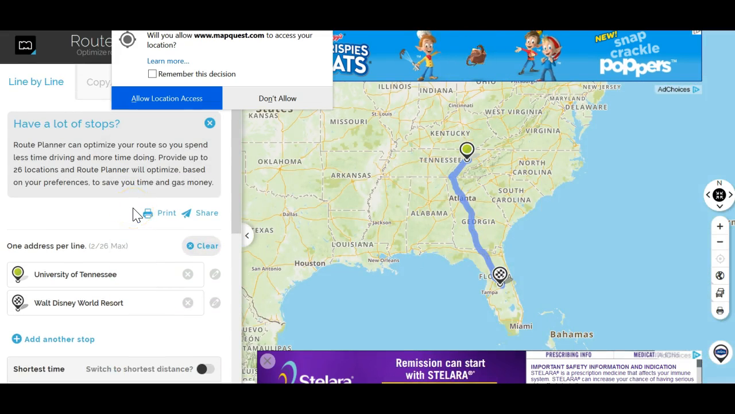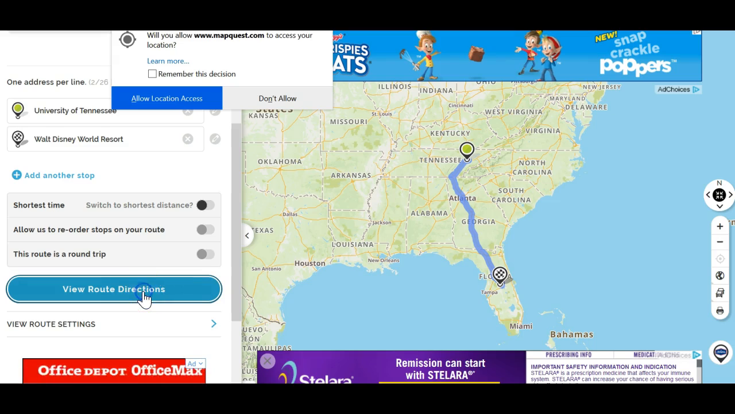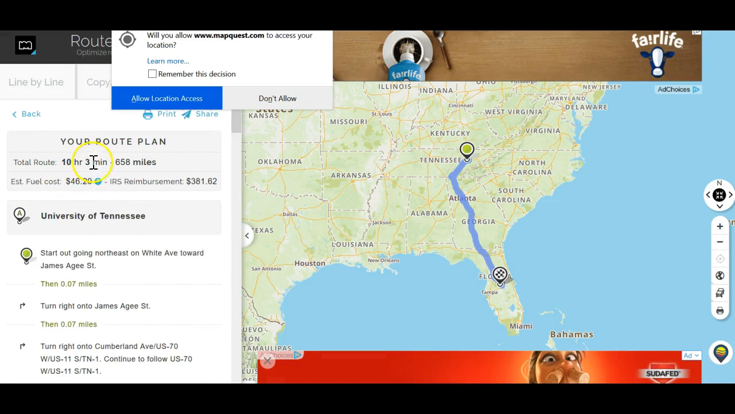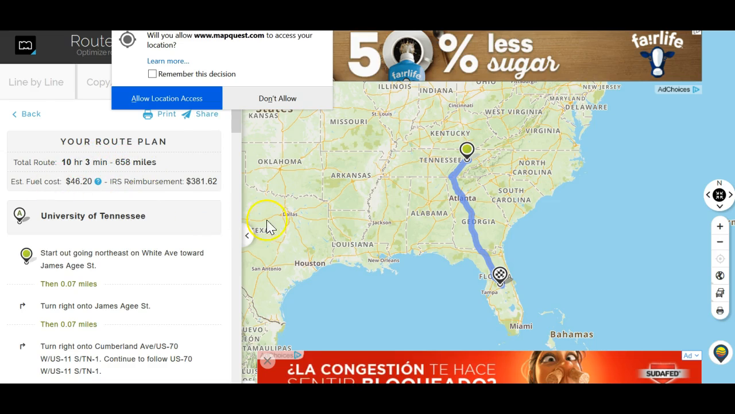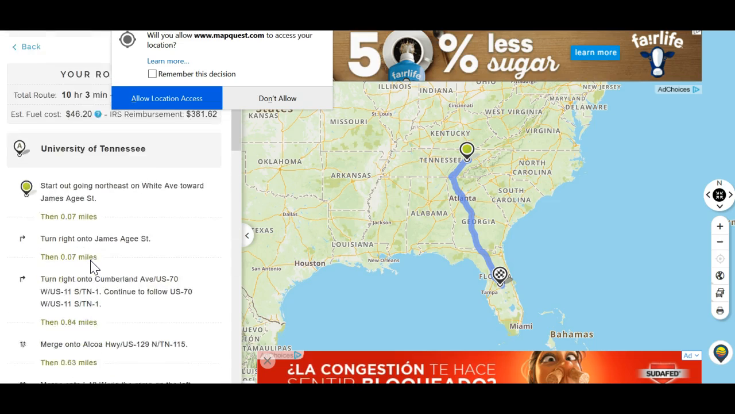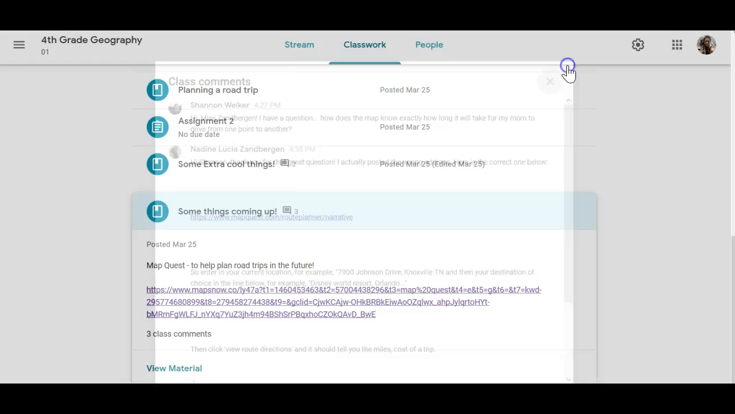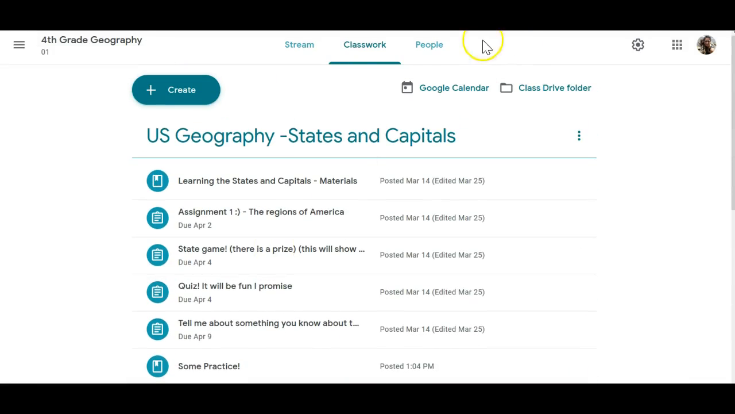It should give me how long it'll take, the mileage, the miles, and the cost. And I thought that was a nice way to kind of reward them for the hard work doing all that math, because that's not always fun.